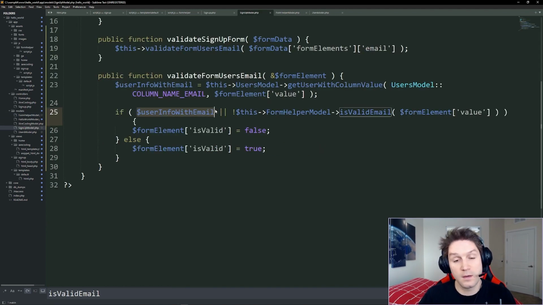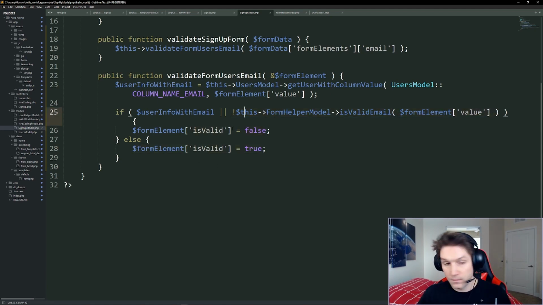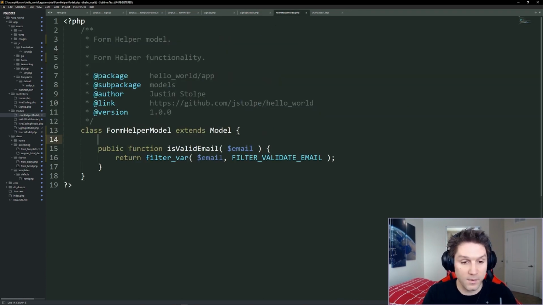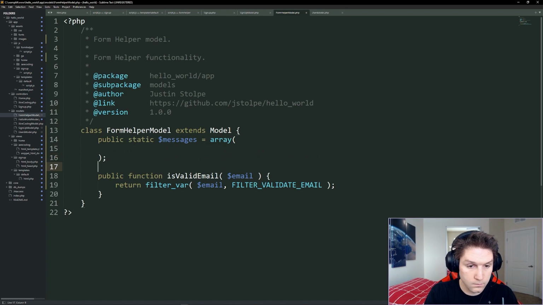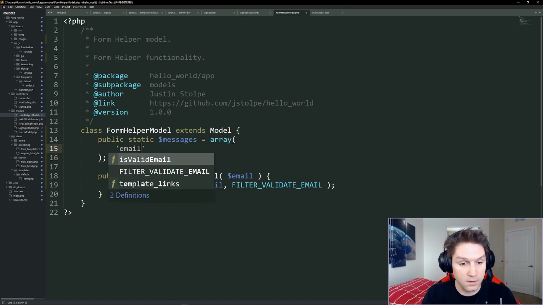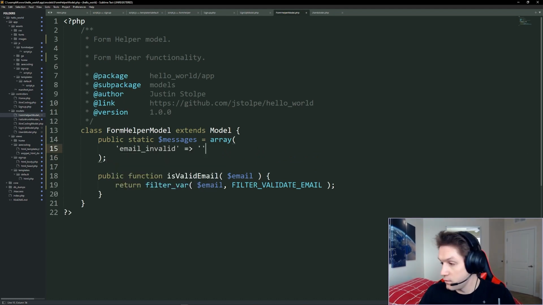If a user exists in the database already with the email you're trying to sign up with, or if the email address you're trying to sign up with is not a valid email address, meaning the structure is invalid, we will set the form element isValid to false. Otherwise, we're going to set it to true. Now in case it's false, we need to specify the error message. Over in our form helper, we're going to store the error messages. So for this message, we're going to create a key called email invalid, and then set our message.